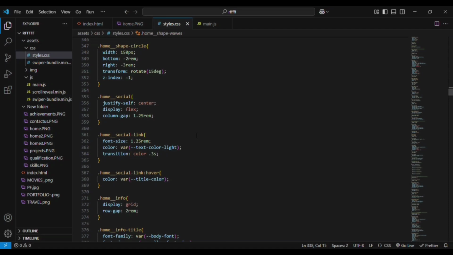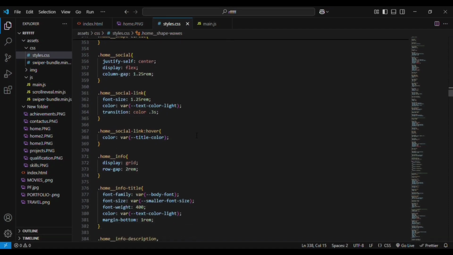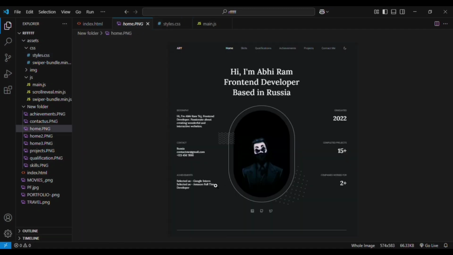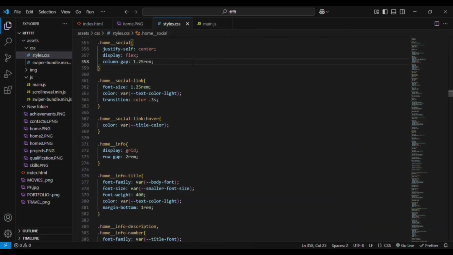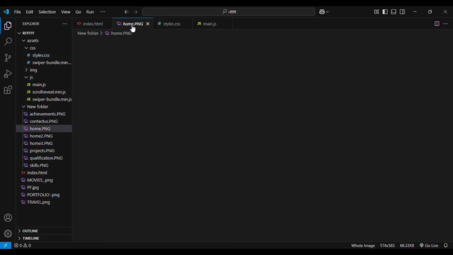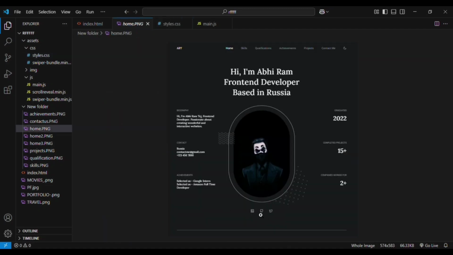Then for the social elements, we are justifying them at the exact center and display is given as flex. Column gap equal to 1.25rem. You can see column gap is 1.25rem. Then we have the home social link for each and every element. We are giving the font size, color, and transition to them. And we want a change in color. So whenever you hover over these social media buttons, they will change in color.